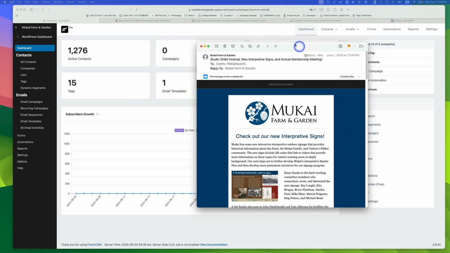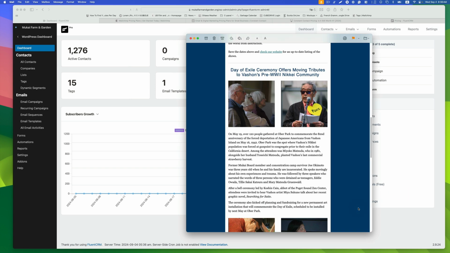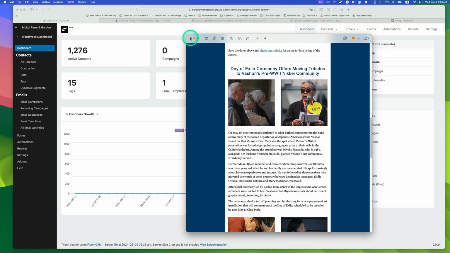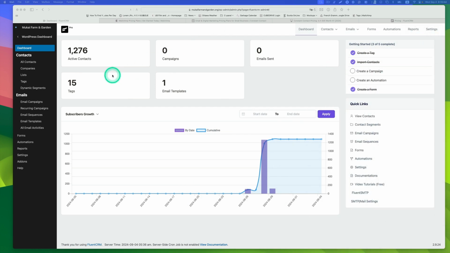They used to send it to me via MailChimp. That was a few months ago, before they switched to this CRM system. As you see, they have close to 1,300 active contacts.